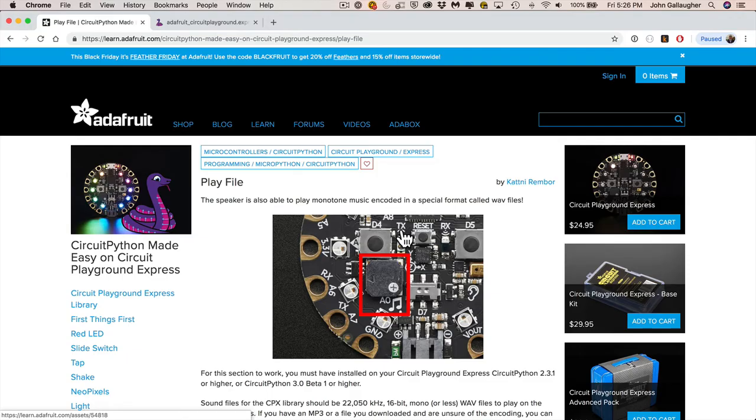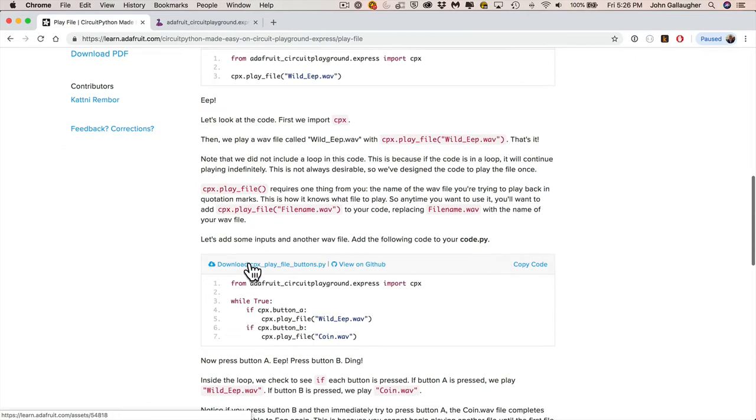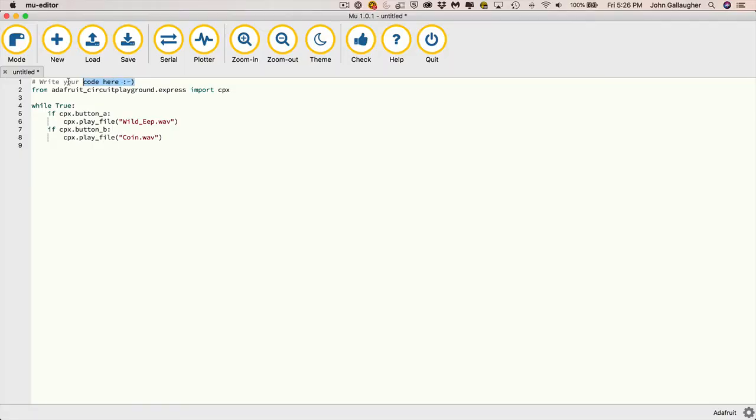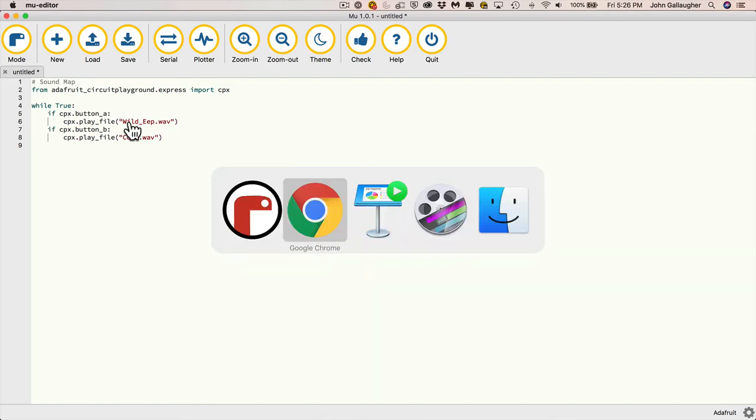Now Adafruit has a great set of tutorials online, CircuitPython Made Easy and the Circuit Playground Express. Now we're in the play file subcategory here. Now this documentation is a really great place to go to learn more or in case you run into any problems. And in fact, the very first example we're going to be using is based on this little chunk of code that we see right here. Now if we paste this code into our Mu editor, we'll see that this is set up to respond to a button A press and a button B press.